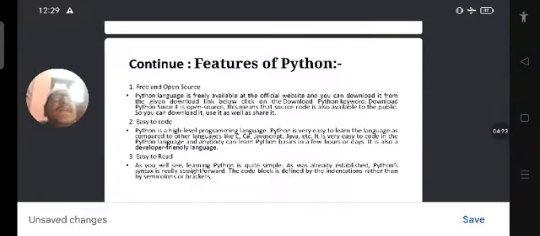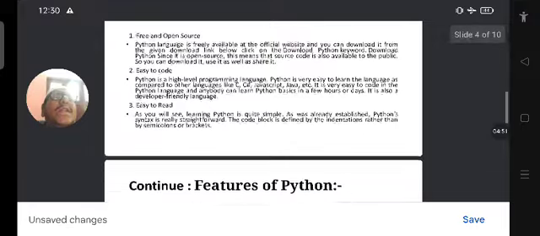Next, third one is easy to read. As you will see, learning Python is quick and simple, a small language as well. Python syntax is really straightforward. The code block is defined by indentation, rather than by semicolons or brackets. Next slide, we will go to the continuation of the features of Python.